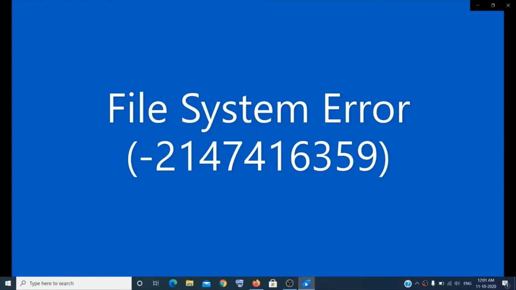Today I'm going to show you how to fix file system error 2147416359 when you try to open an image in Windows 10. There are a few simple steps, so I'm going to show you very quickly.